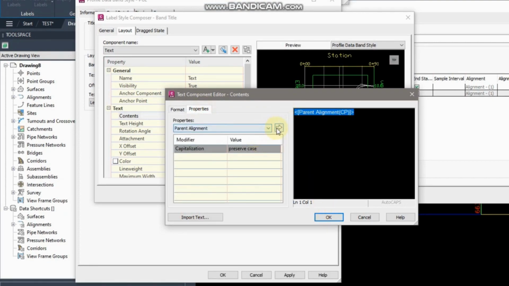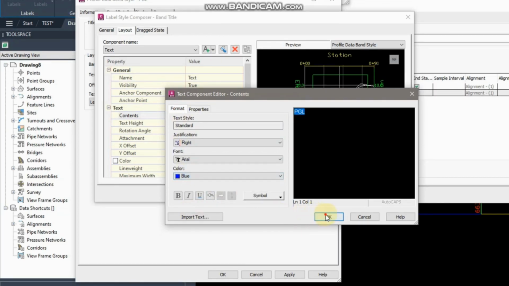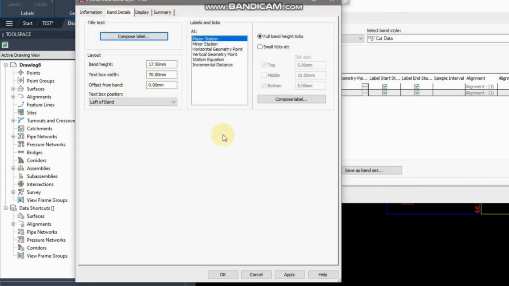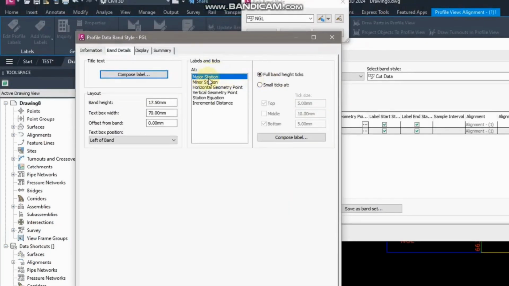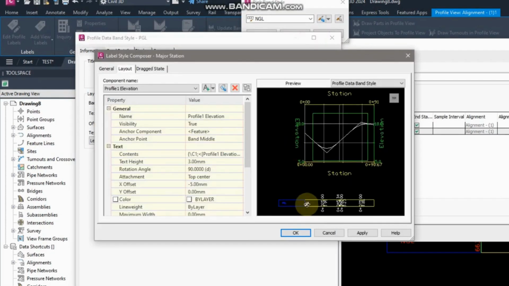and the color I will change, so there will be a difference between the two. Don't click the arrow. If you click the arrow, the parent alignment like this will appear. So write only the name and then select, and then select the color part, that's one, and click OK. Already it is selected. Now you can see the change.